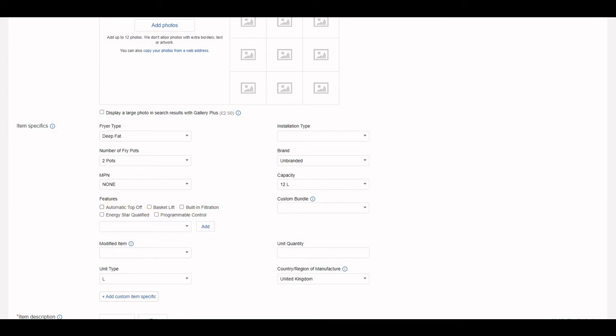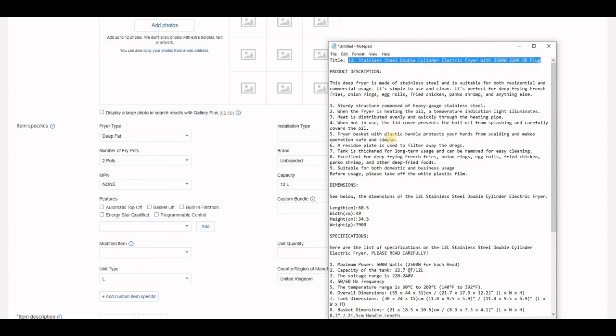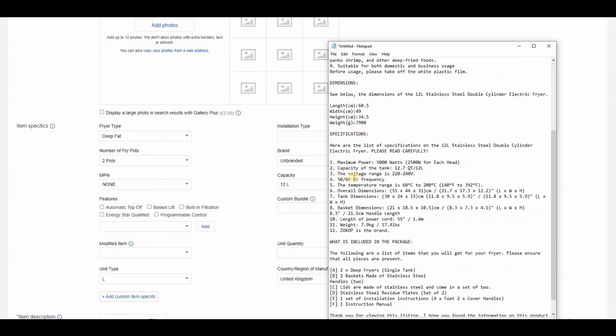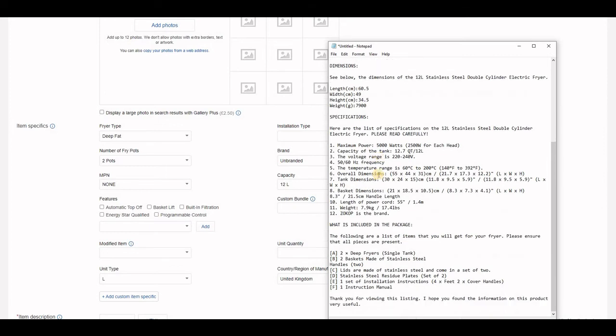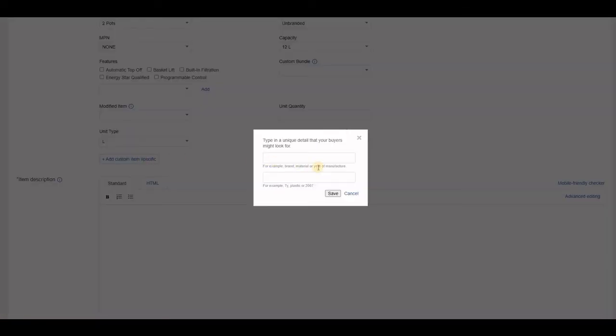And these you can easily look through your description to see if you can find information on it, like overall dimension, temperature range. You can find all of this. If you find them here, you just go to here and list them. And you could add custom item specific, like type in unique detail that your buyers might look for. So anything you think they might want to know, you could place it there.